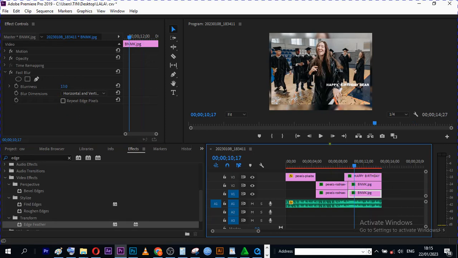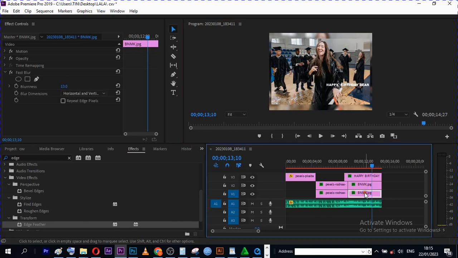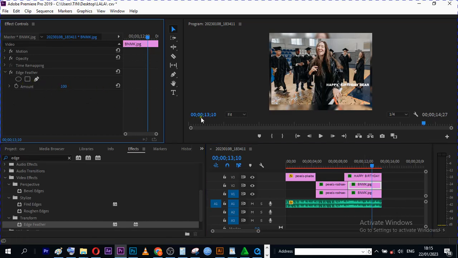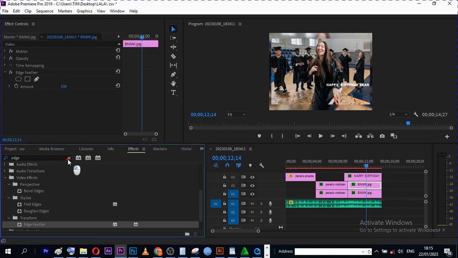Okay. So feather edges also. So that is it basically. Then after getting contented maybe towards this end, you would want this audio to fade in a little bit, then put some transitions at the end.